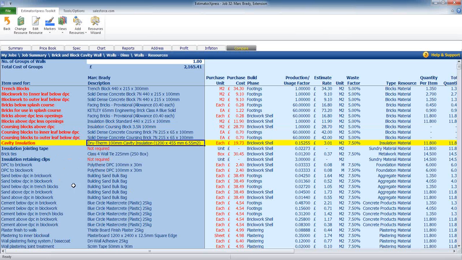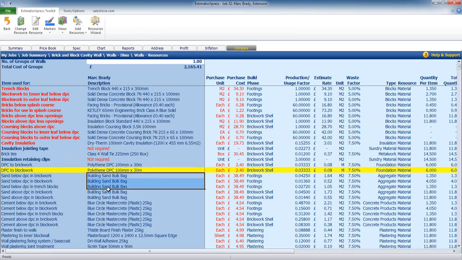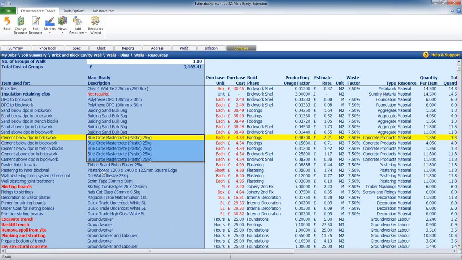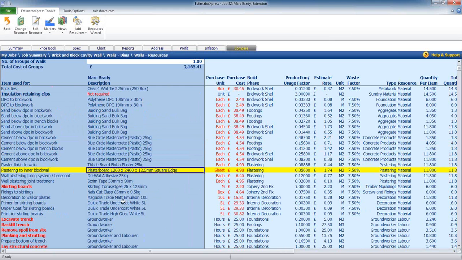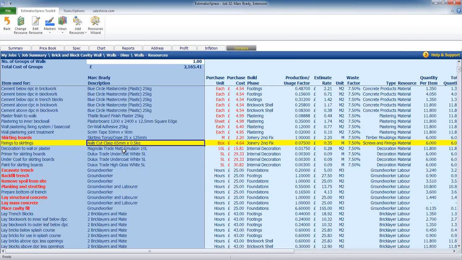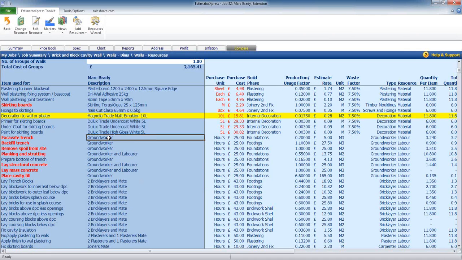We've also estimated for the DPC. We've estimated the building sand. We've estimated the Mastercrete cement. And we've also estimated the plasterboard. We've also estimated the skirting board. So we've got a skirting board in there. That's the skirting board we're actually using from our price book, and that's how we're going to fix the skirting, with the cut clasp nails within the price book as well. All the decorating finishes, and then after the decorating finishes, it starts getting into the labour element of it.